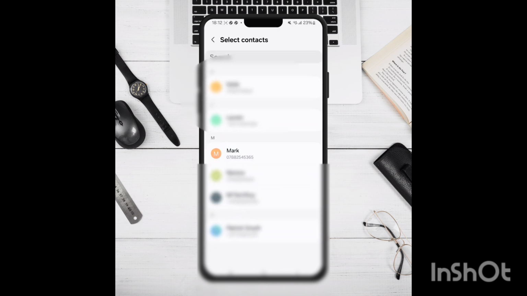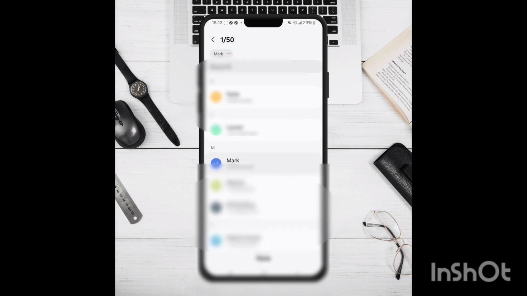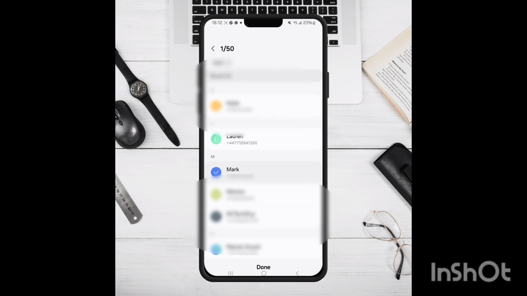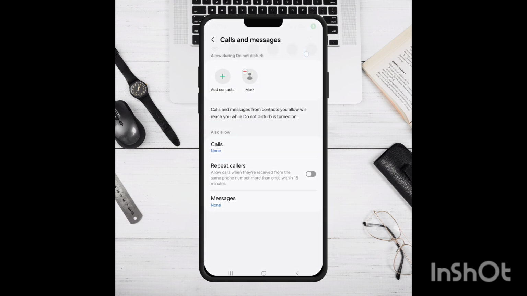So this lets you select which contacts you would like phone calls and messages to come through when you have Do Not Disturb enabled. So choose whatever contact you want and then press done at the bottom. So that's how you do it. Mark's calls and messages will now come through when on silent mode.